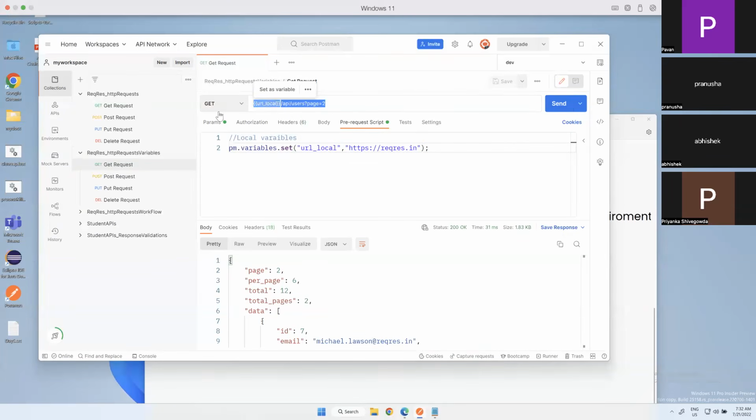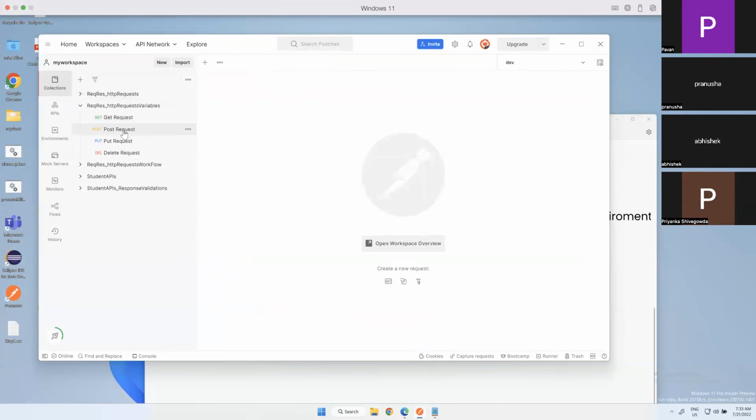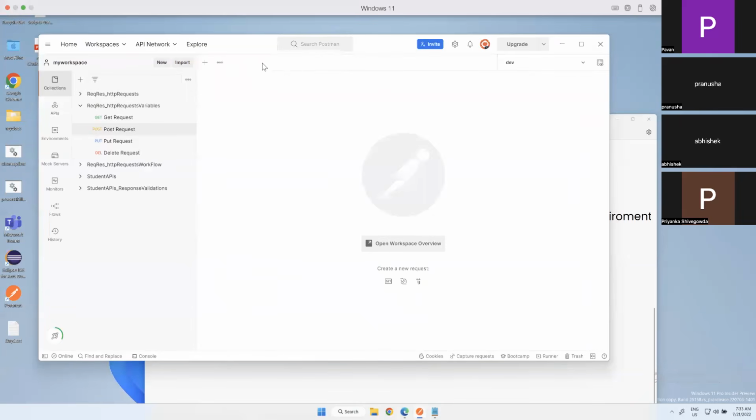If you want to use this variable for another request, it is not possible because this is derived inside the pre-request script of this particular request. So we can use this variable only for this particular request. That's the reason we call it a local variable. And if you want to create another local variable for another request, we need to go to each and every request and create it. Suppose you go to the post request, you can create one more local variable there, and that will execute before sending the request, and the variable will be created.